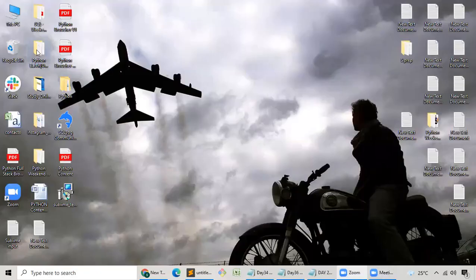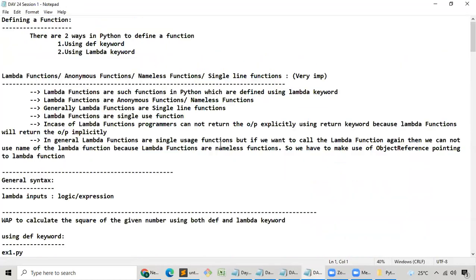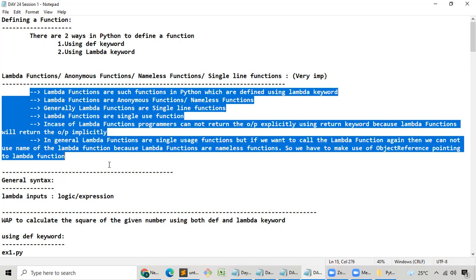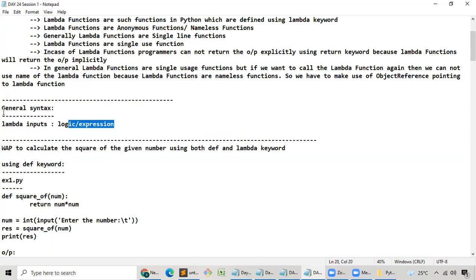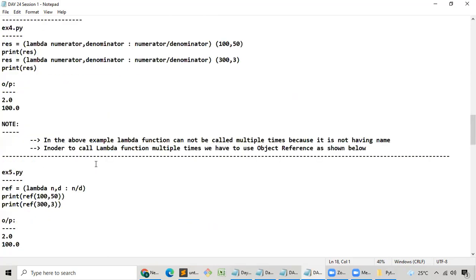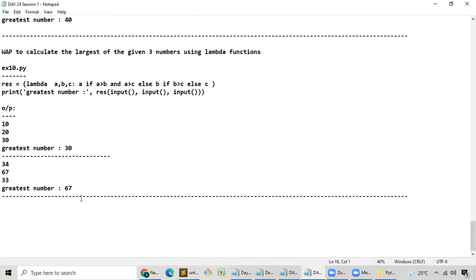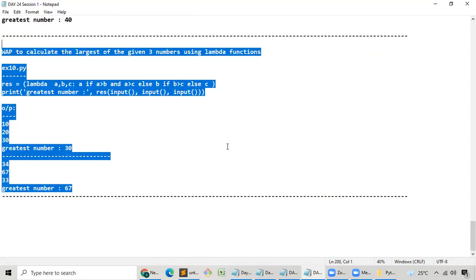I would like to open the notes, and let me open session 1. I hope session 1 is already covered. That means how to define a function is pretty simple. Using the def keyword and using the lambda keyword, you can define a function. Similarly, the definition of lambda functions, the important points, and the general syntax you are aware of, and a couple of programs with trial and error method I have shown you for lambda functions. The last two programs are pretty simple: you have to calculate the largest of two numbers as well as three numbers using a lambda function. That's the last topic that I concluded.